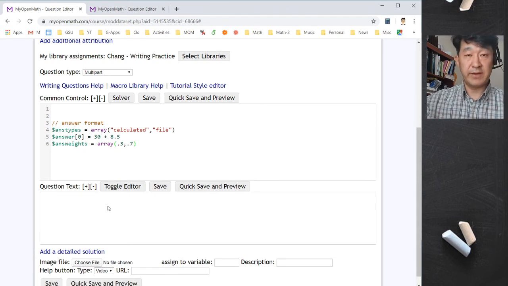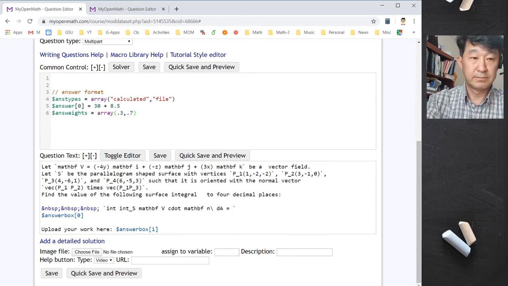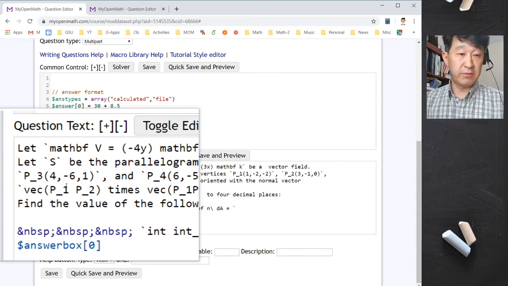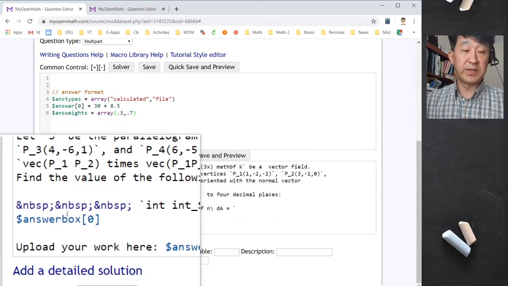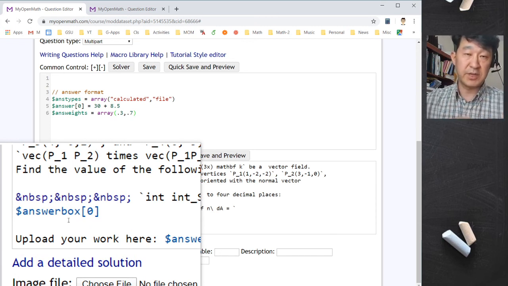All right, and then we're going to go ahead and type in the rest of the part. But this part is going to be very similar. We just have to put that second answer box, which is going to be upload file. All right, I have prepared everything. So up to here is the same as before. Typeset of the problem, integral, all the way down there, answer box. This time it's not just the answer box. There are two answer boxes for the two-part question.